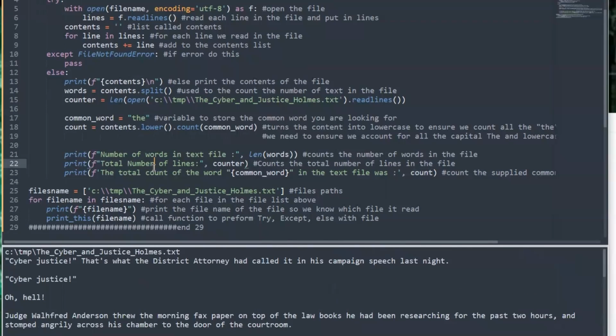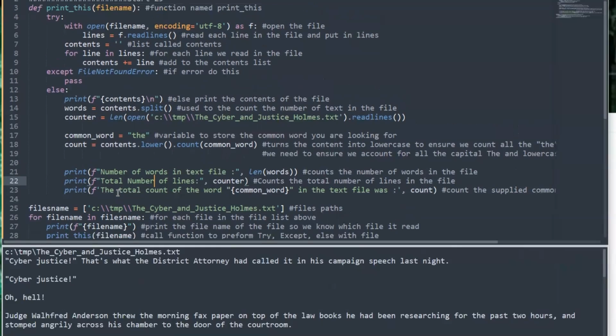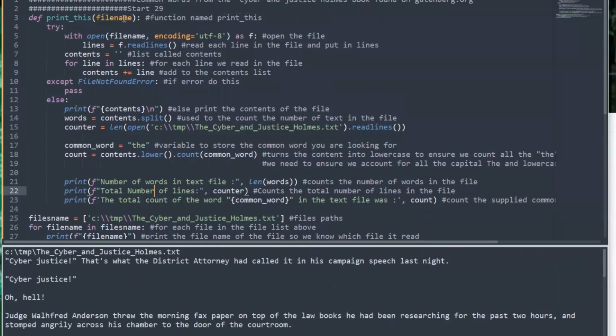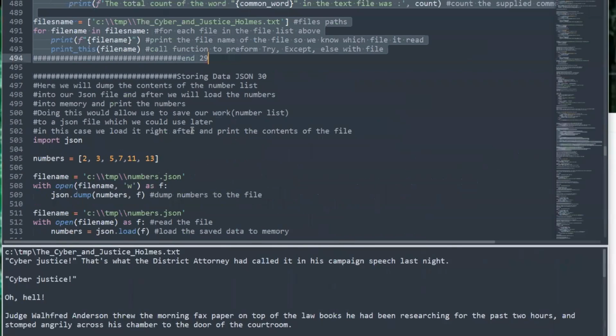This is something that you see a lot in Microsoft Word. It'll show you how many words are in there, the length. If you want to see how many times a certain character appears, you can see that. Well, this is kind of how it does it in the back end. So that was number 29.